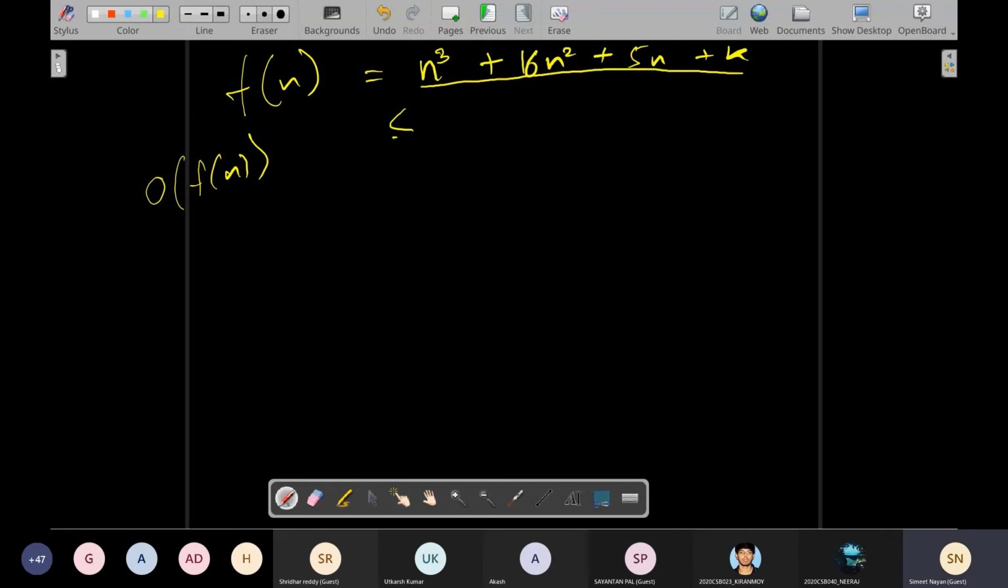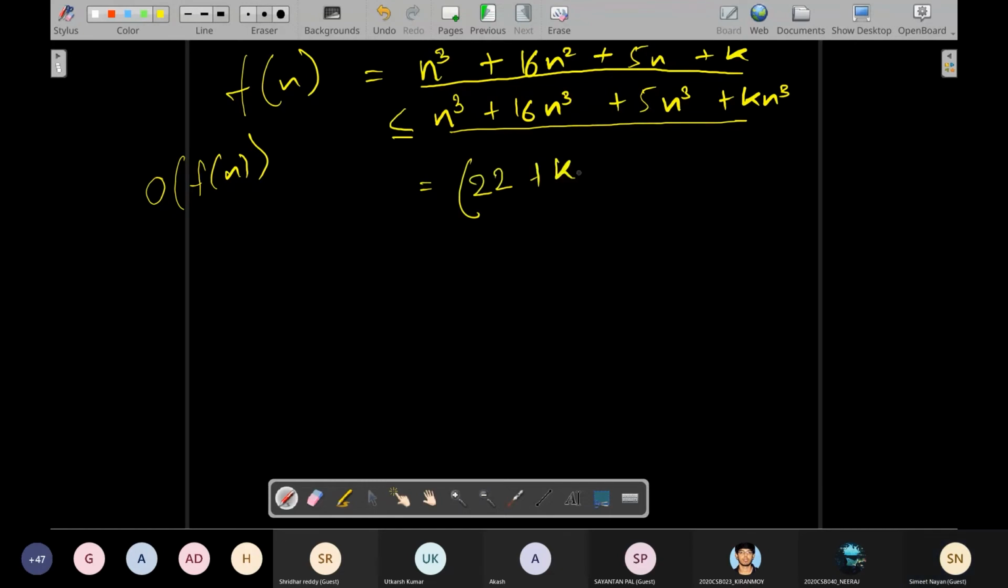Now for example, you have your function something like this: f of n is equal to n cube plus 16 n square plus 5 n plus some constant k. Now, finding big O of f of n is really very simple. We know that this will always be less than n cube plus 16 n cube plus 5 n cube plus k n cube, isn't it? And this is equal to, if you take n cube as common, 16 plus 5, that is 21, plus k, so (21 plus k) n cube.